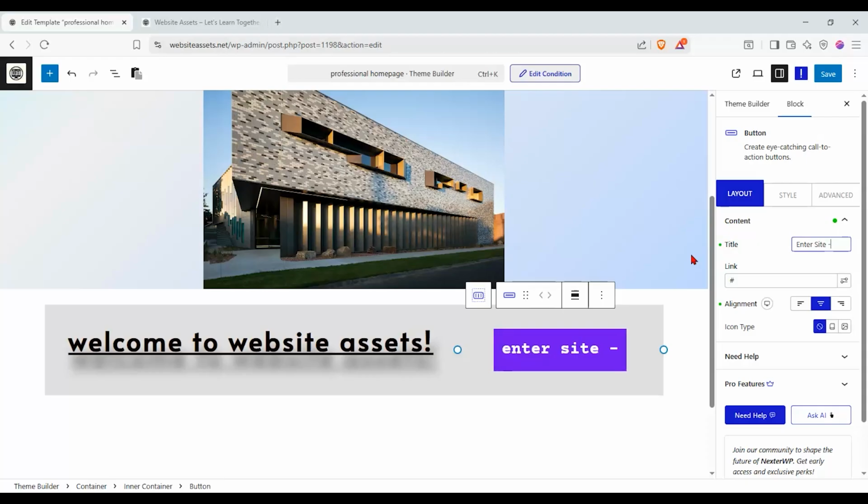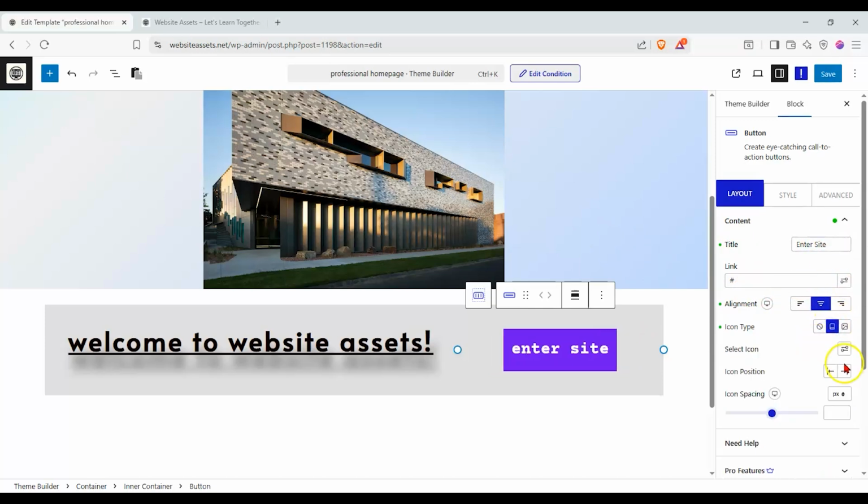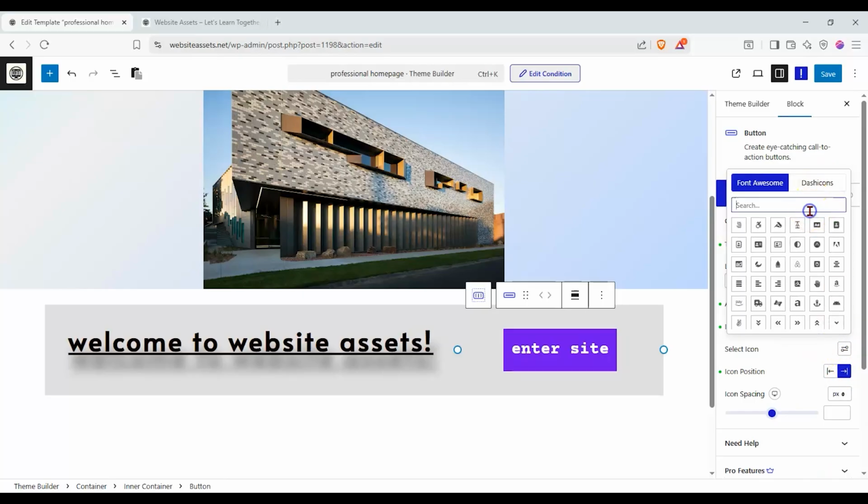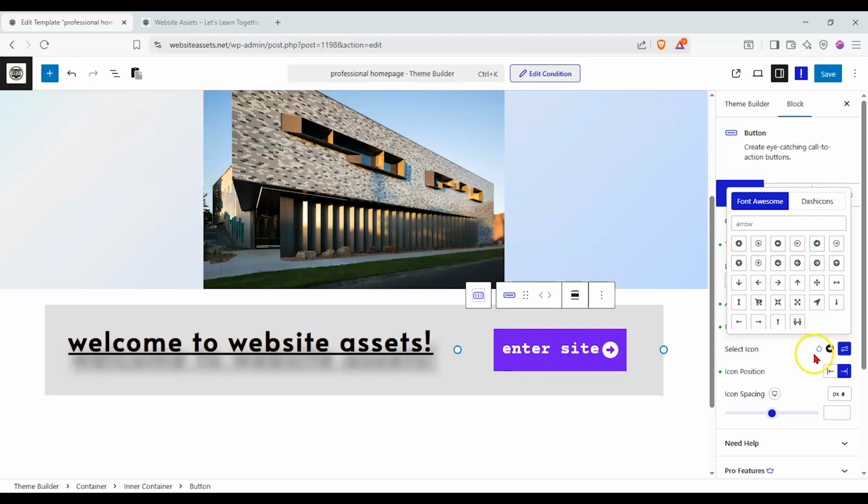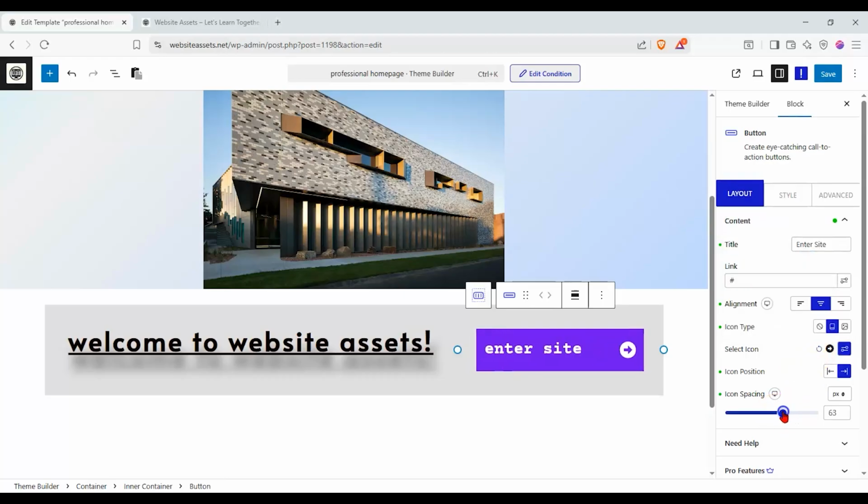And we can have this here, there's an arrow, right? Or we can have an icon. If you didn't want to do that, something really cool is we have an icon here, and then we have the position, and you can select the icon here, search arrow, and let's select this one. And we can change the icon spacing. And yeah, that looks great. And then we can add the link over here.